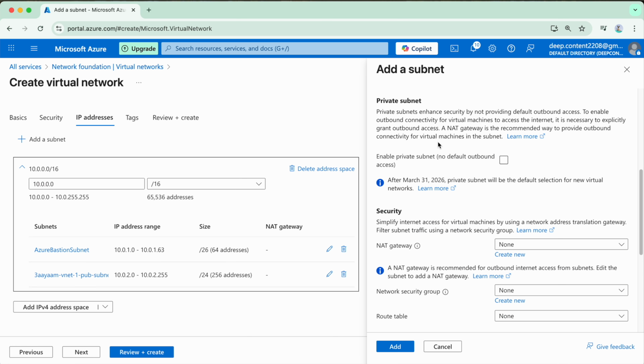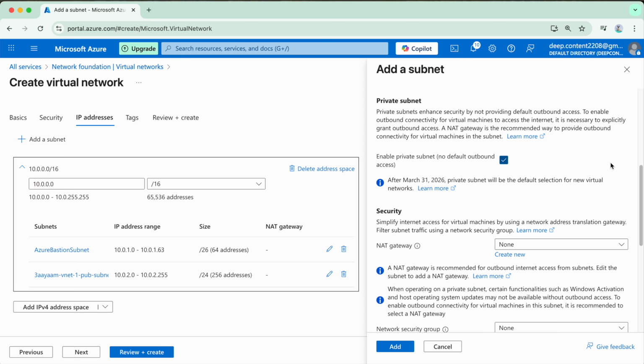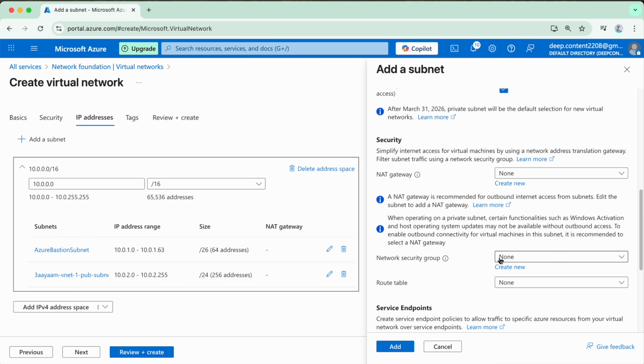Because it is a private subnet, I'll have to tick this. I'll have to enable this option whether it is a private subnet or not. If I enable private subnet, there won't be any access to internet. So the resources that we create inside of a private subnet will not have access to internet. No request can come in from internet and no request can go out also. So the resources inside of a private subnet would be completely isolated. If you want to change it, we'll have to create a NAT gateway, which we'll do later on.